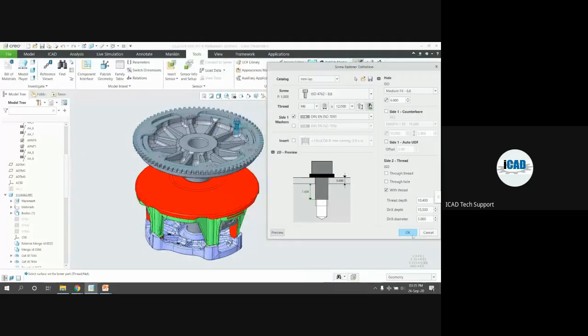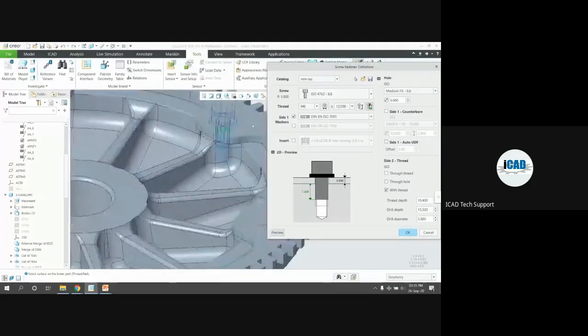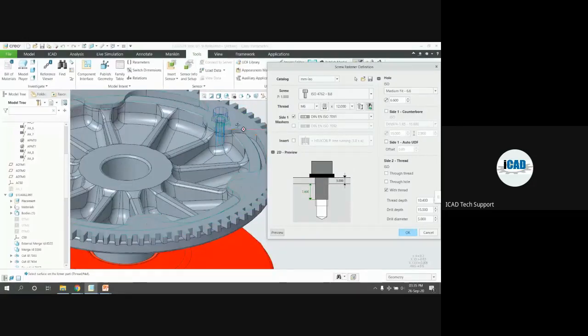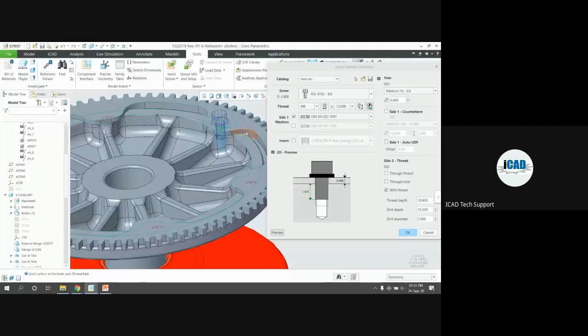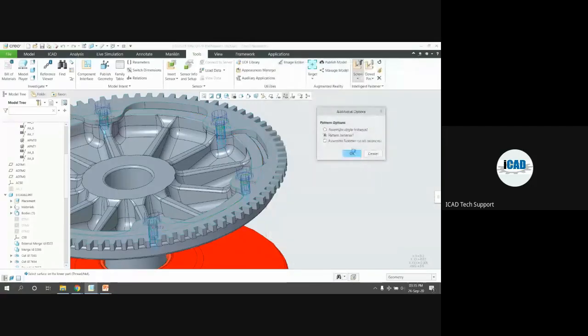M6 by 12. Now if I want to add the counterbore, just click on this and you will get the counterbore. Here the counterbore is not possible because the top plate size is too small. So I click on this as it is, okay.